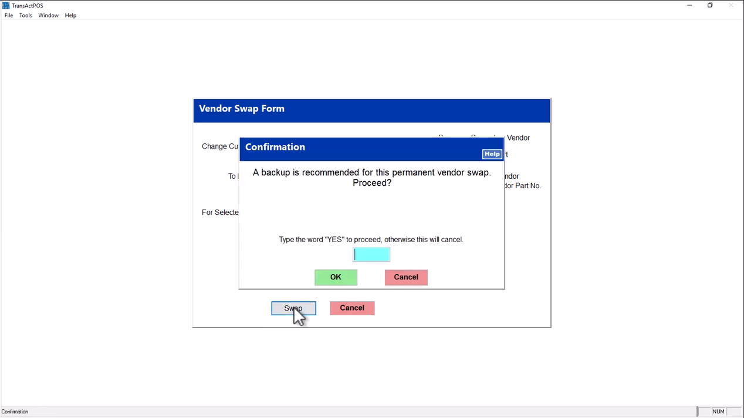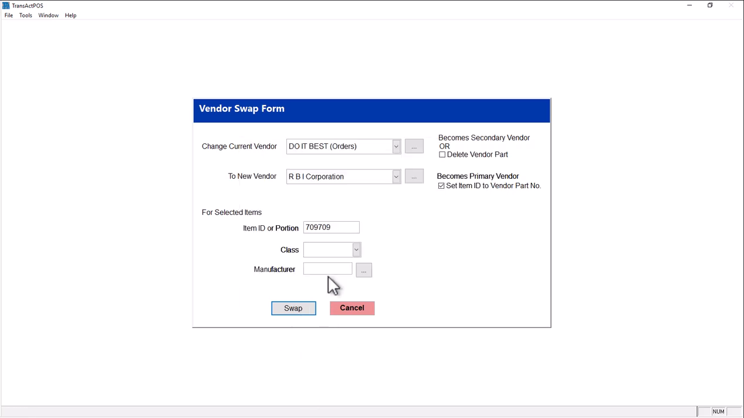A backup done correct. Yes, we have that done. That's normally a nightly backup through most TransAct installations. We're going to select yes, and we're going to have the process begin. So there is the change. So we will see that immediate change here at store 1.